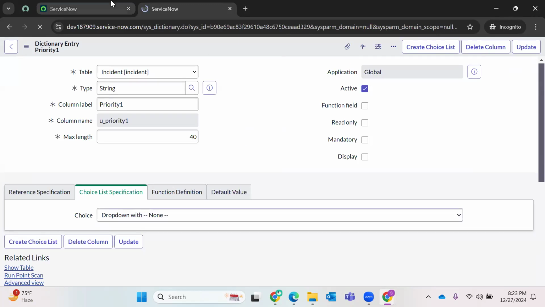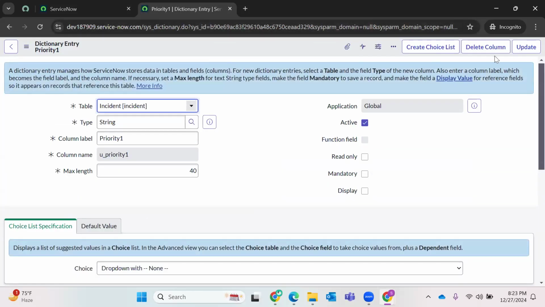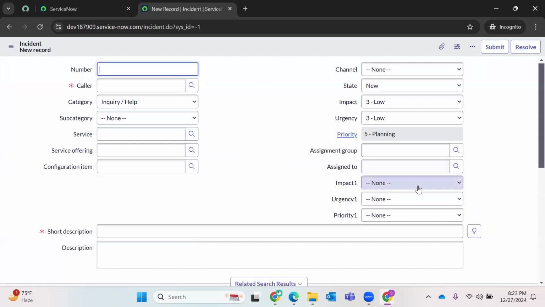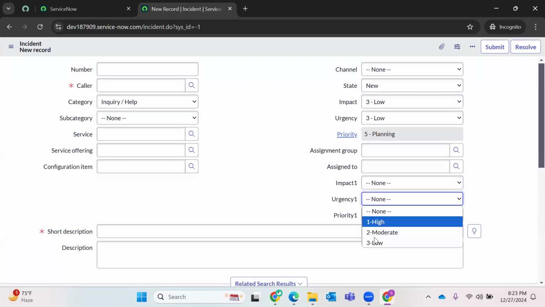See, now we have created these options on our incident form and table. See, we have 1 high, 2 moderate, 3 low. Okay, it's medium, that's okay.